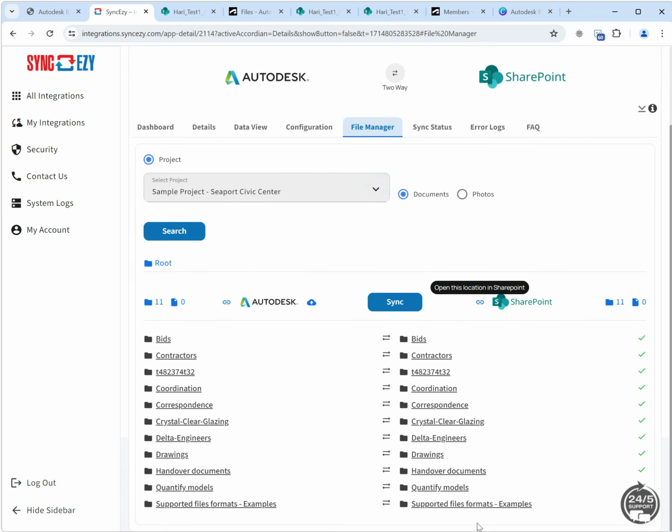You can add data in SharePoint. That will go back to Autodesk, and any data that's added in Autodesk or deleted from Autodesk can be deleted in both places. So that's an overview of the sync.